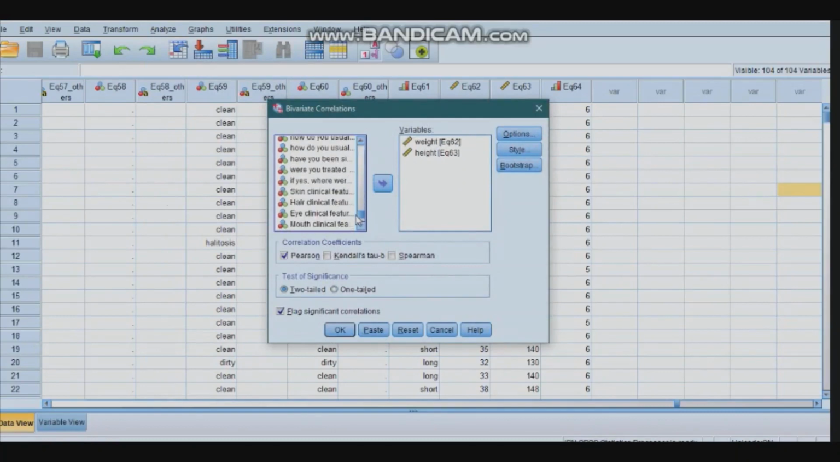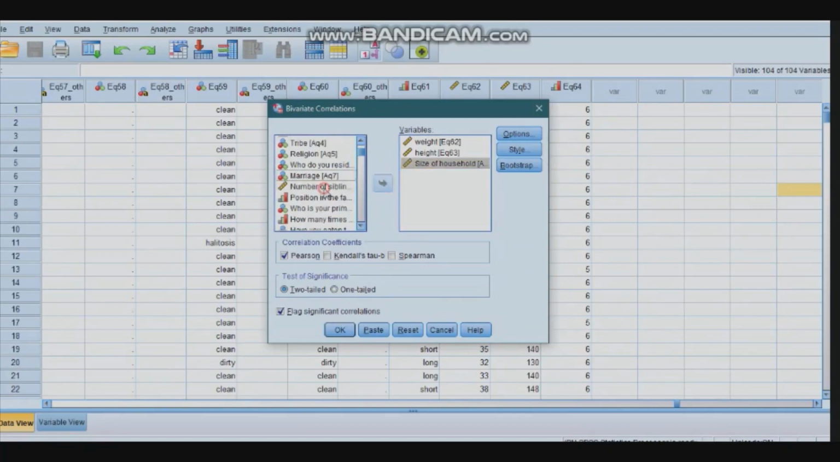In addition to weight and height, I will select the size of household and the number of siblings. So we're going to check how weight correlates with height, size of household, and number of siblings. We're going to check how height correlates with weight, size of household, and number of siblings. We're going to check how size of household correlates with height, weight, and number of siblings. And how number of siblings correlates with size of household, height, and weight.